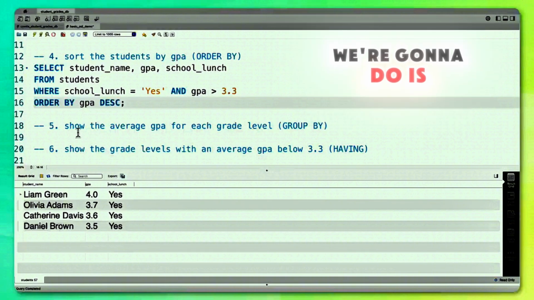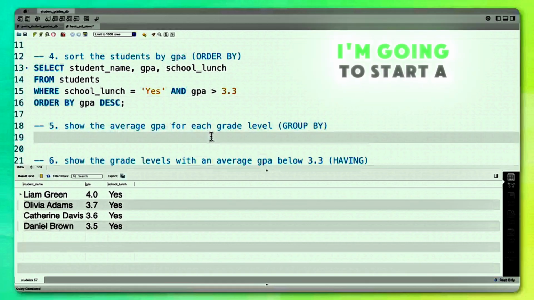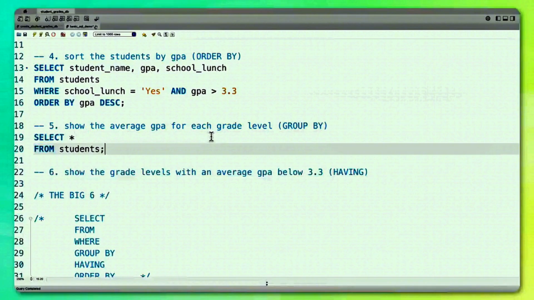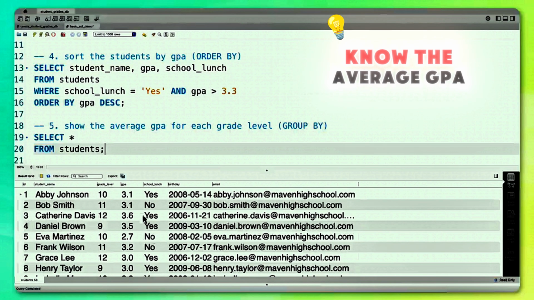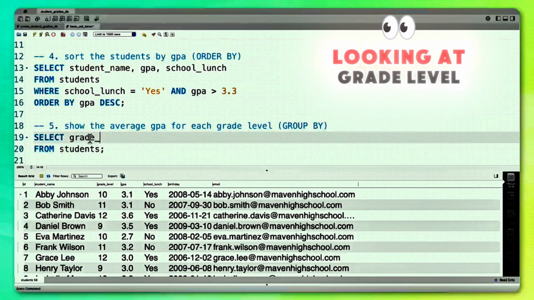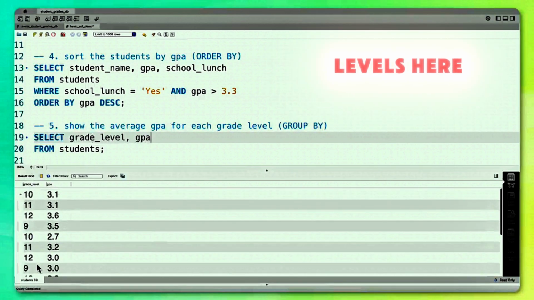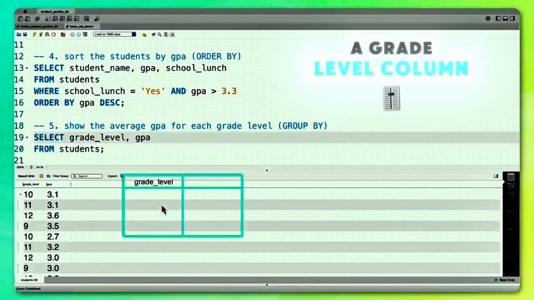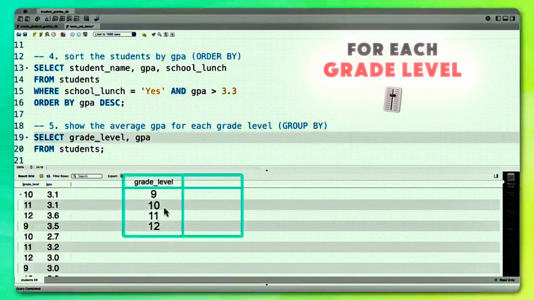The next thing we're going to do is try to look at the average GPA for each grade level. To do that, I'm going to start a fresh query. I'm going to say select all from students again. If I run that, here is my student data, and I want to know the average GPA for each grade level. Let's just start by looking at grade level and GPA. I see all these grade levels here and all these GPAs here, and what I want as my output is a grade level column, so 9, 10, 11, 12, and then for each grade level, I want to know the average GPA.